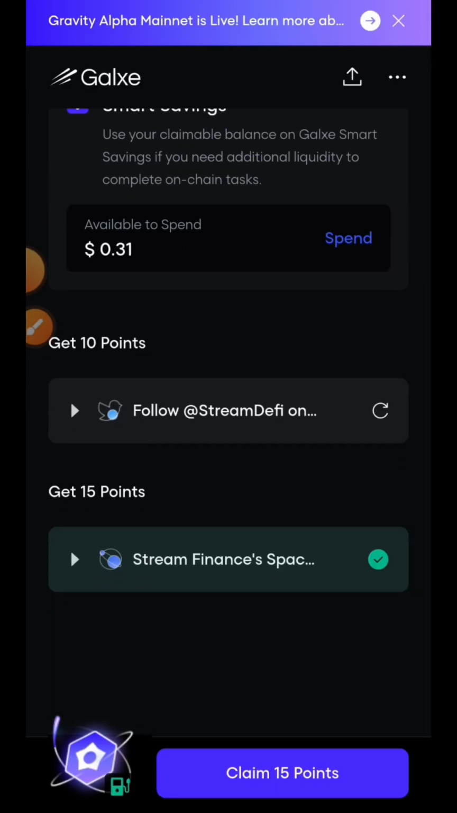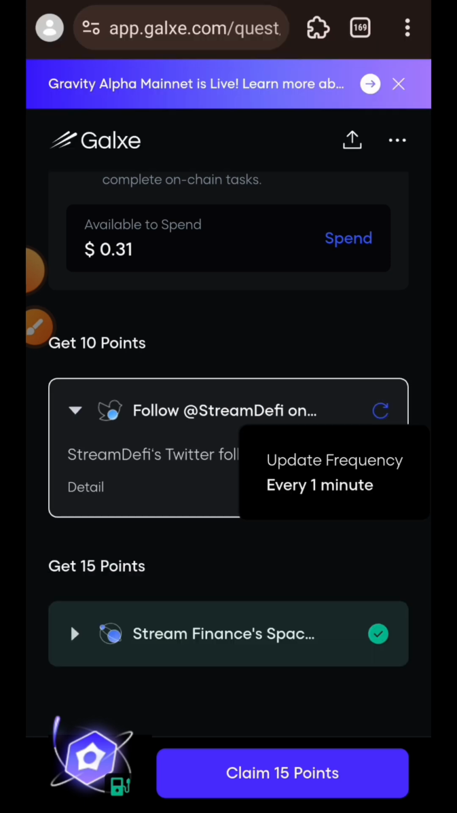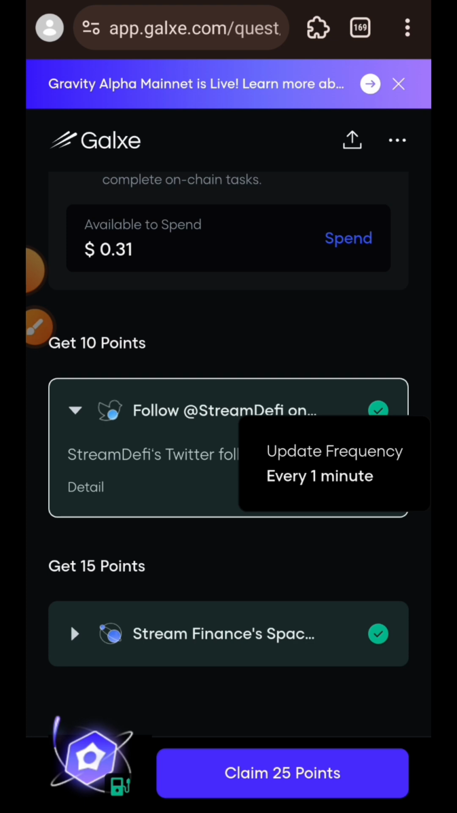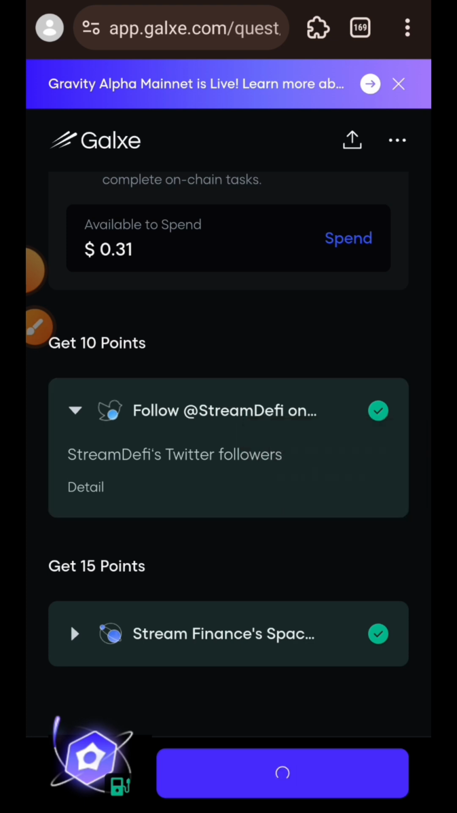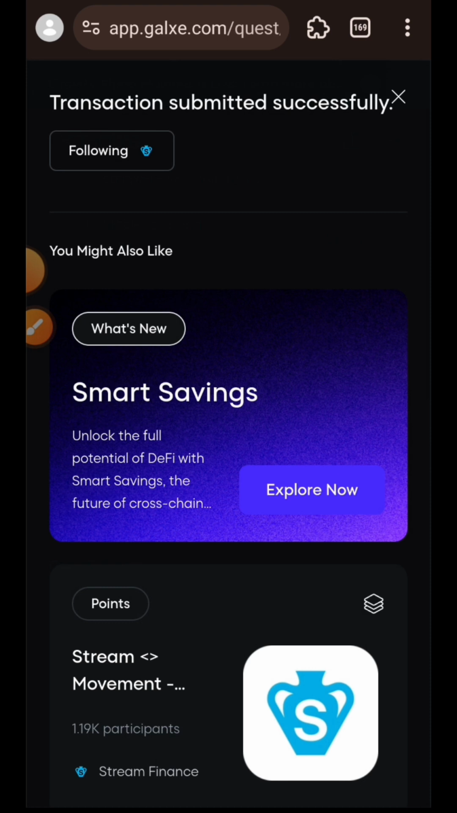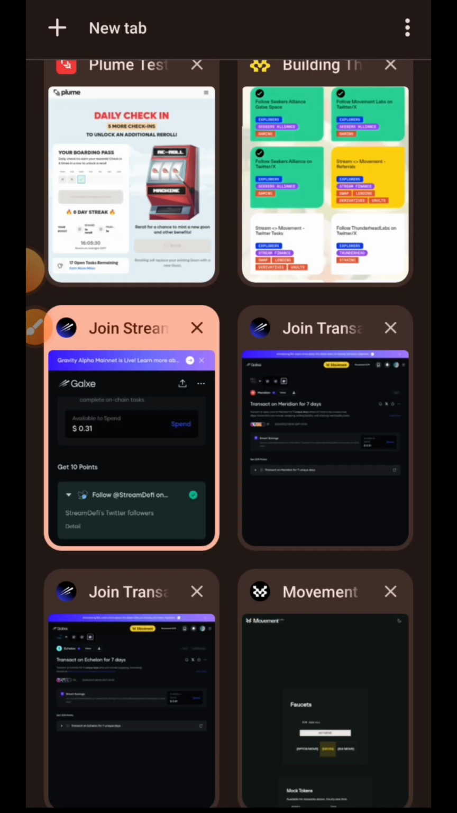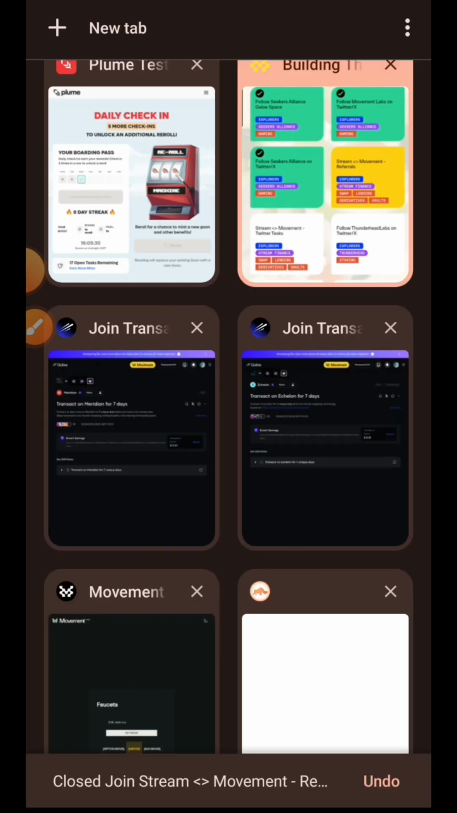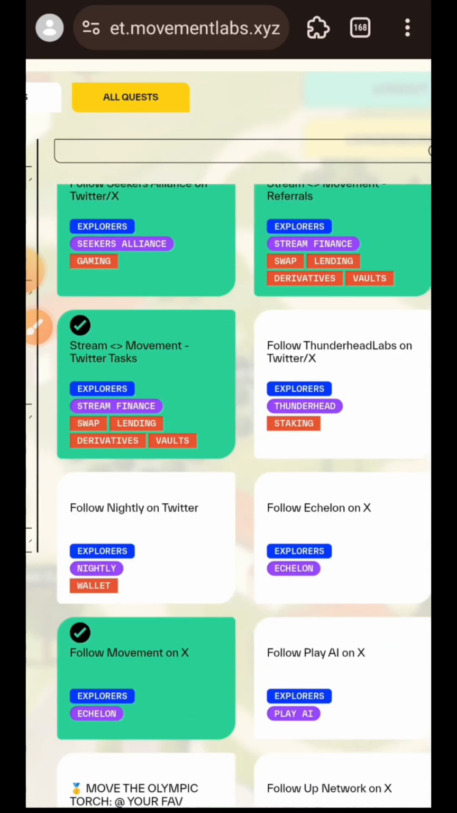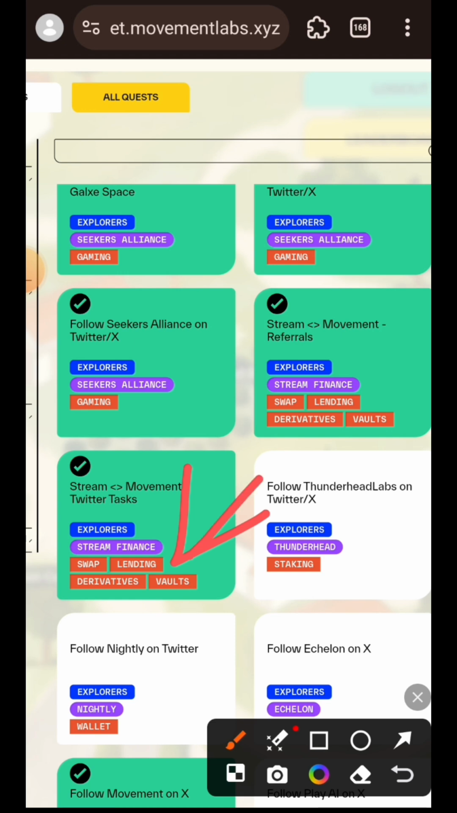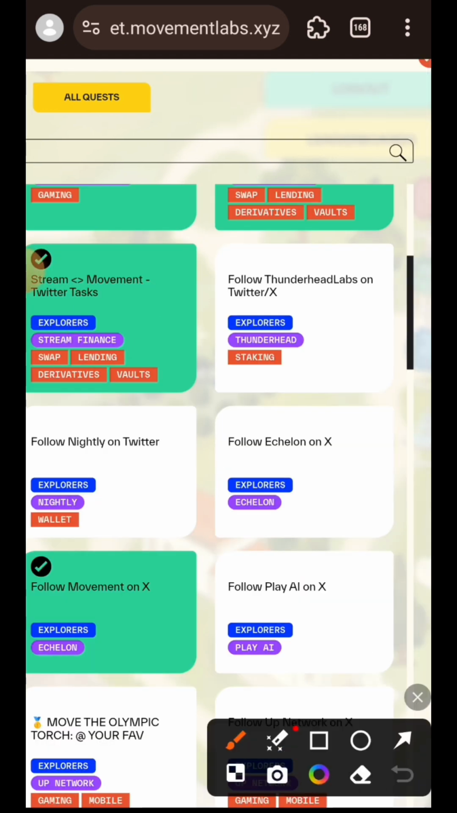You need to follow Stream DeFi on Twitter and follow them on Gal. So I did that off recorder and I am going to verify and claim the points now. At this point, I already have Gravity in my wallet, so I am able to claim points without any issue, as you can see. Now I will go back to movement. Here are the two tasks that we have completed. Next, I will move on to Thunderhead quest.